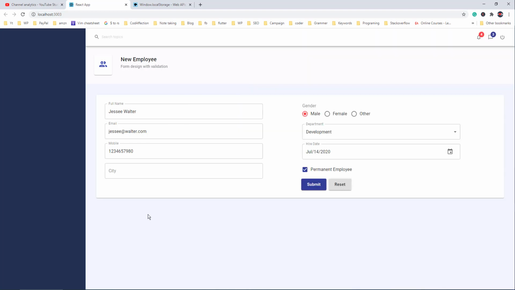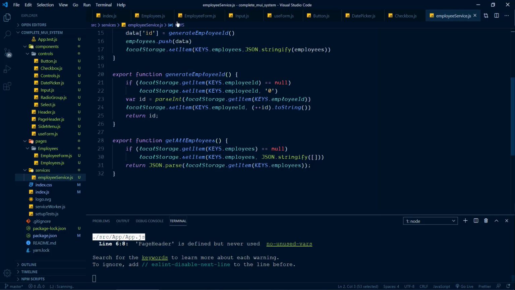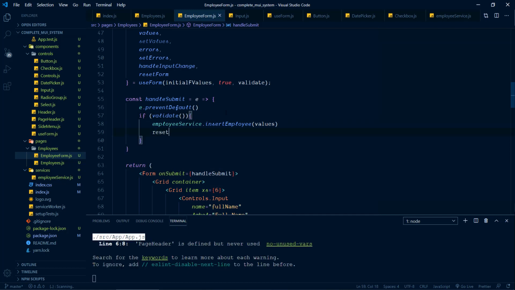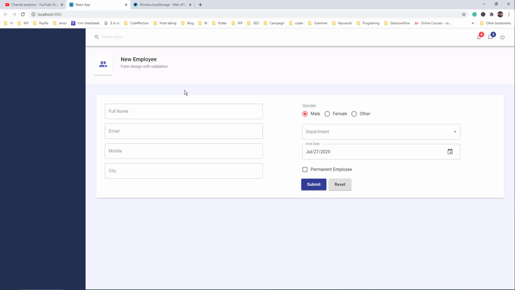After this insert operation, we forgot to reset the form here. That we can do inside the form submit event here. Reset form. So that's it guys. In this video we have discussed how to validate a React Material UI form, and after all we have inserted the employee record into local storage.